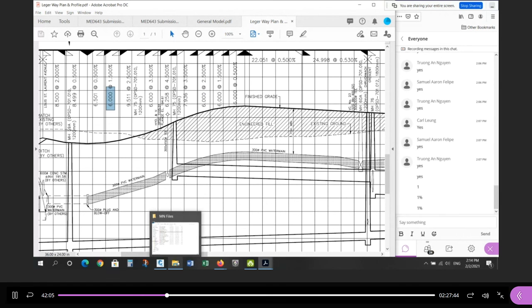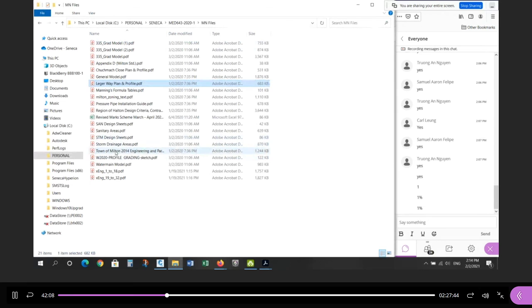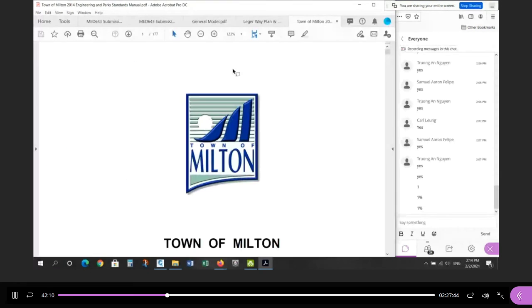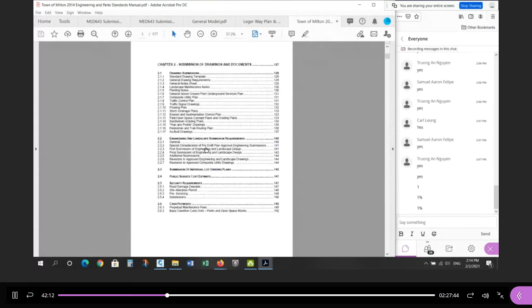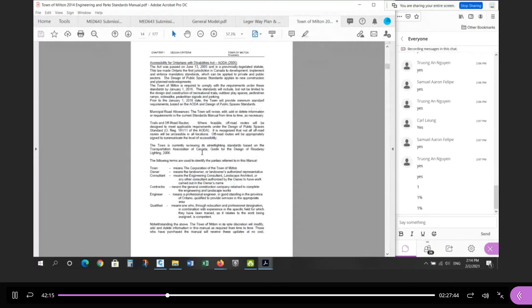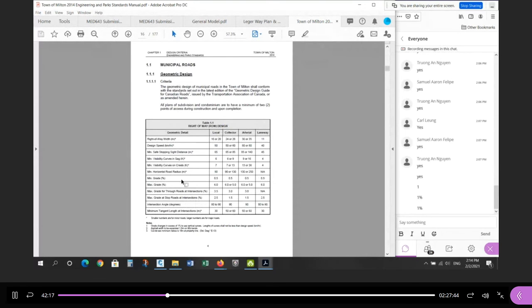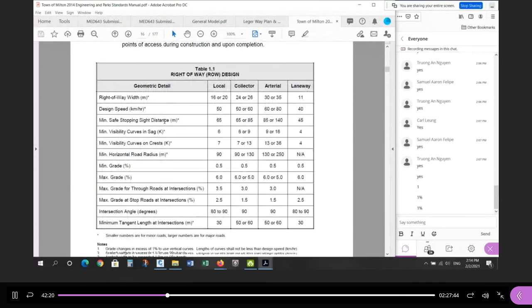I just want to check the standards. So the standards for the town of Milton, I want to see what the minimum recommended K value is. I want to make sure they're not breaking any rules. Oops, here. So if we look at a right-of-way road design, you'll see minimum visibility K is 6 on a sag, minimum K value on a crest is 7. So they are breaking this rule a little bit. Okay? But you'll see they're trying to approximate a K value of 6 without actually using a curve.